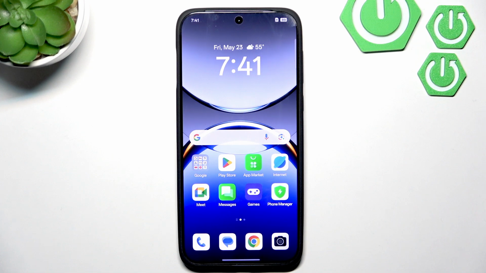In today's video I'll show you how to fix microphone not working on your OPPO Find X8.